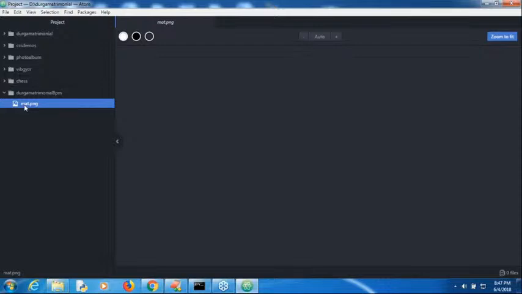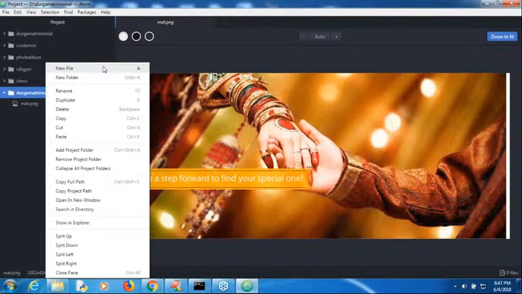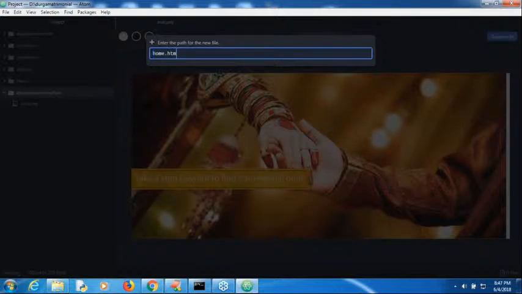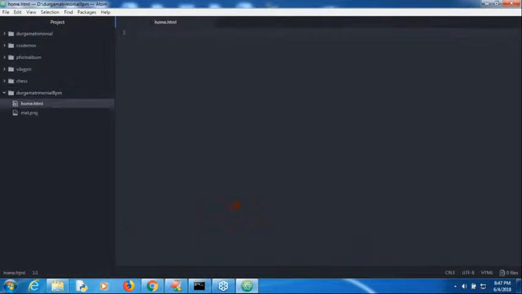Sir, are you able to see what I'm doing? Yes. I created one folder, Durga matrimonial 8 p.m. After that, one image file is already there, and no HTML pages and so on. Now, right click, new file. What I'm taking is home.html, because this is the home page.